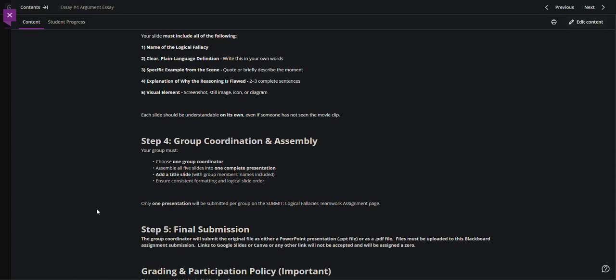So you're going to need to have one group coordinator who is able to assemble all 5 of the slides, or however many there are, 3, 4, into one complete presentation. So if you have somebody who maybe has access to Canva and can share that with the rest of the group, then everybody can work on their own slide at one time. I believe you can also do the same thing in PowerPoint and definitely in Google Slides. So one person would make the presentation, and then everybody would get their own slide to work on. That actually works out really, really well.